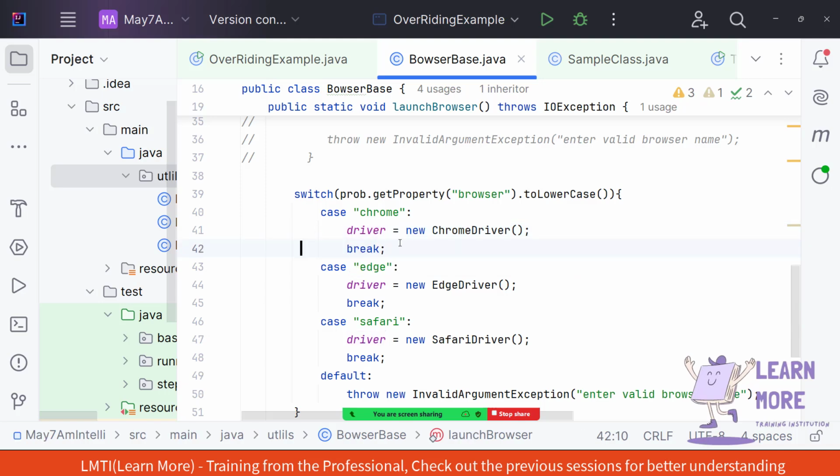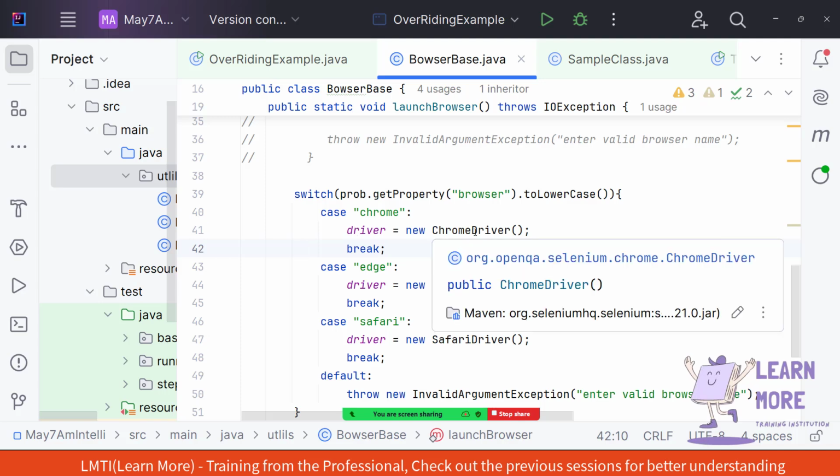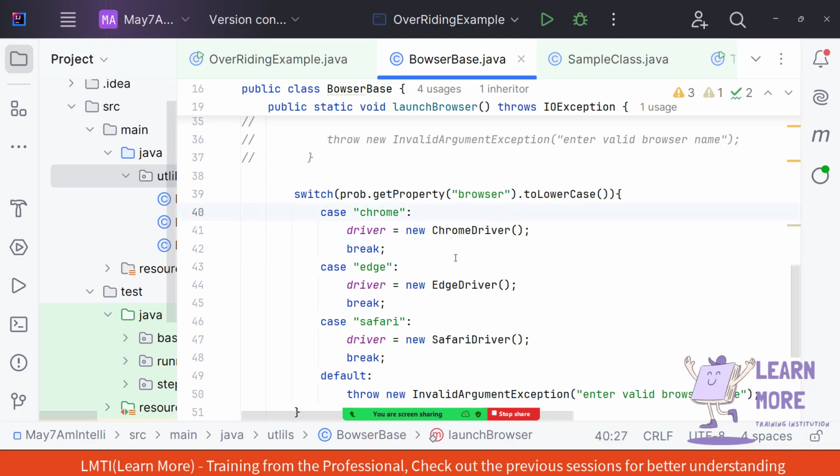But how are we using the method present in the Chrome driver class? Because we have created the object. Even though the methods are the same, here we are overriding the get method present inside the interface, and we are using the get method present inside the Chrome driver. So generally, we are doing the automation by overriding the methods of the interface.